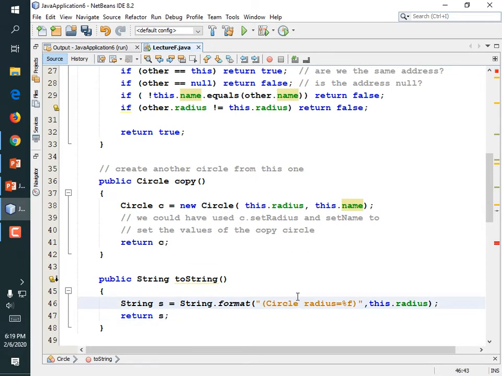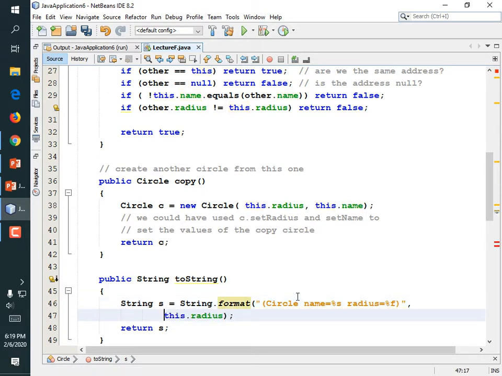Let's add the name as something we want to print out, right? So in front of radius, why don't we put name equals %s, right? So I'm on the toString method now. I just added name equals %s right here, and we better fill in that placeholder with the actual value, this.name, comma. And you saw what I did is I just hit enter on this.radius to move all the parameters onto the next line. All the arguments to fill in those placeholders.